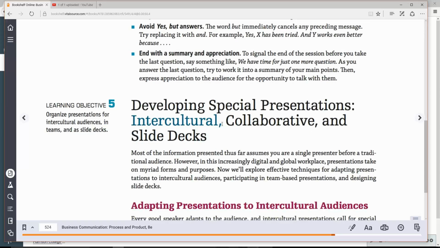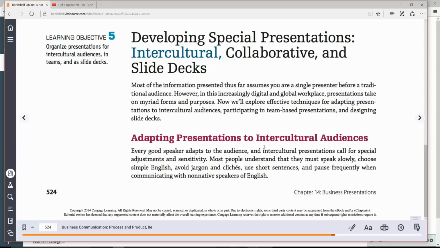Developing special presentations: intercultural, collaborative, and slide decks. Adapting presentations to intercultural audiences. Most people understand they must speak slowly, use simple English, avoid jargon and cliches, use short sentences and pause frequently.